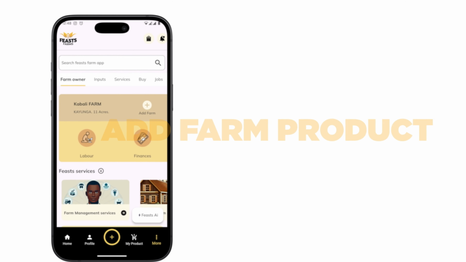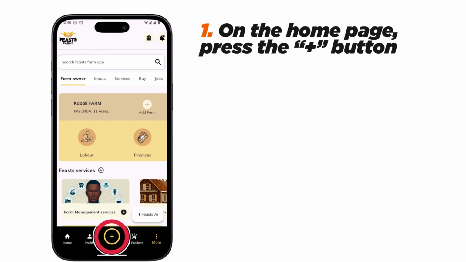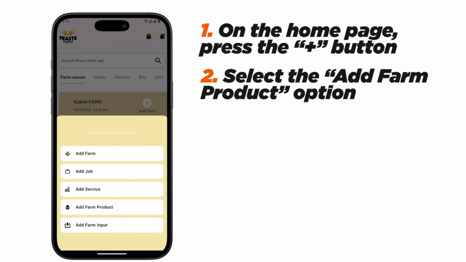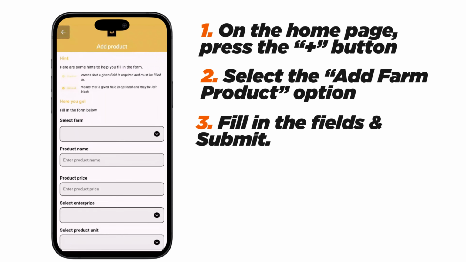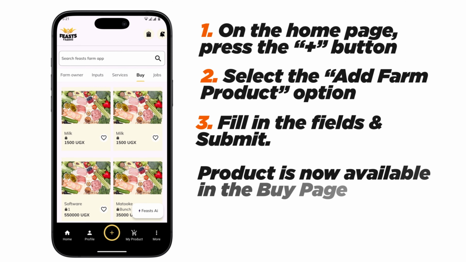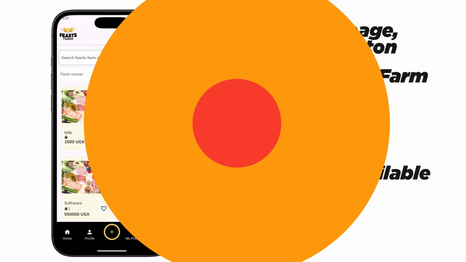To add a product, tap the plus button on the home page, select the Add Farm Product option, then fill in the fields and tap Submit. The products are now available on the Buy page.